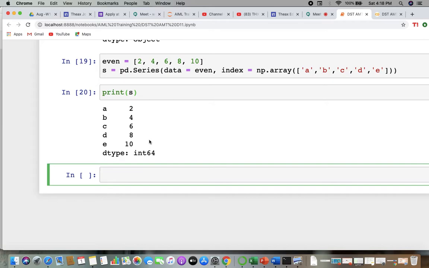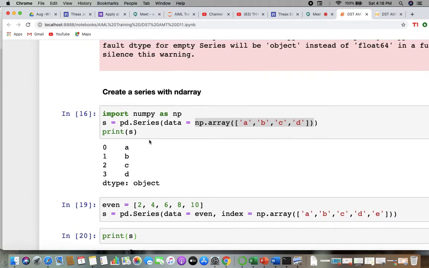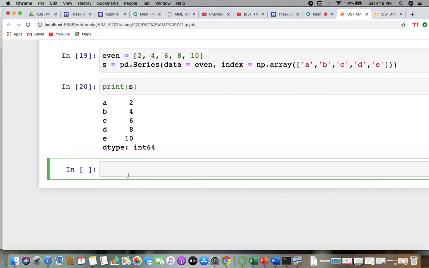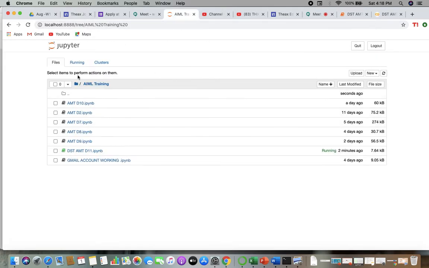Okay, cool. Let's make a series with a dictionary. With the dictionary, your data would be like, let's say, in the morning in the Python class, we did some nested dictionaries. Let me bring one from there.